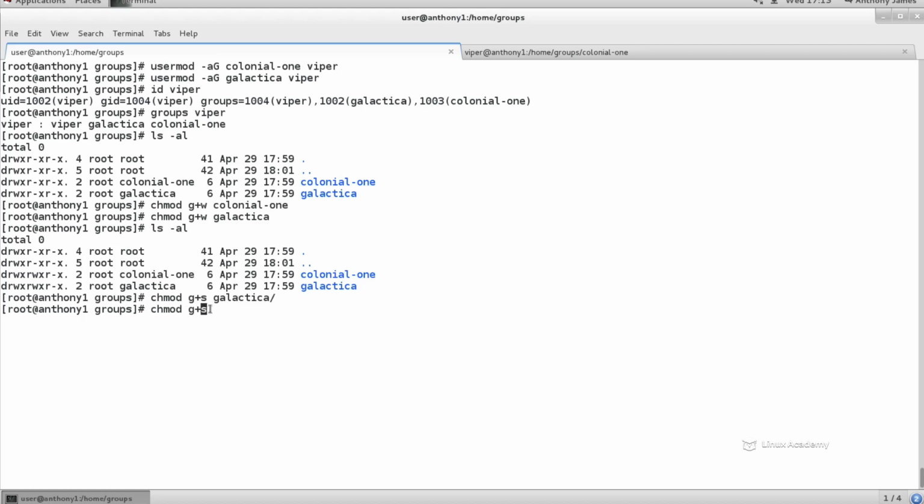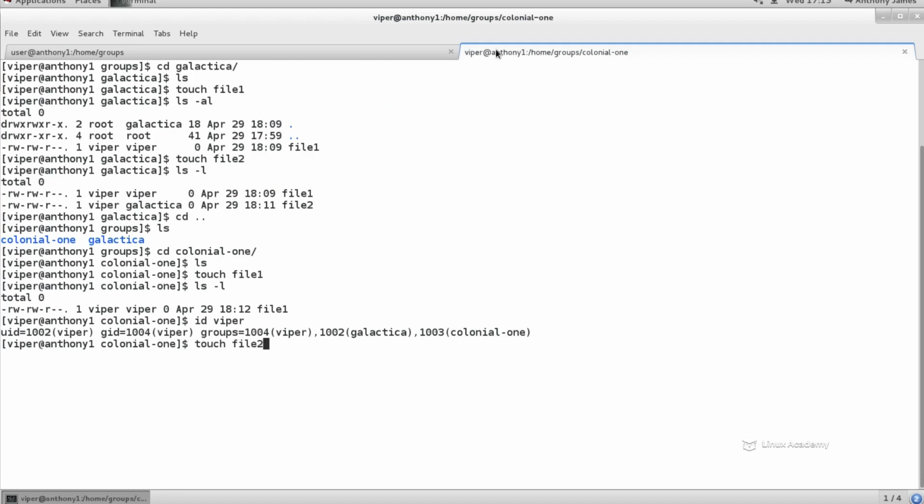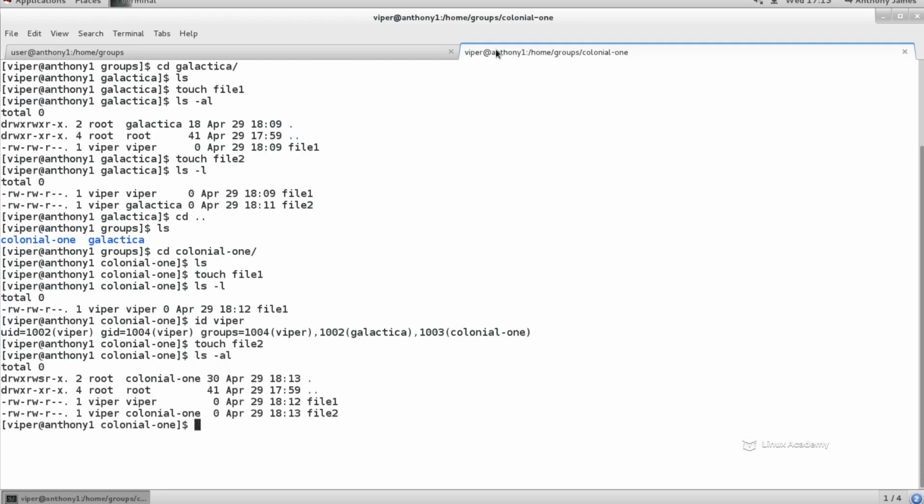So we have group. This is the representation for the set GID. And then we'll do Colonial 1. So now if we come over here and do a touch file2 inside of the Colonial 1 directory, you'll notice that our new file now has the group ownership of Colonial 1.